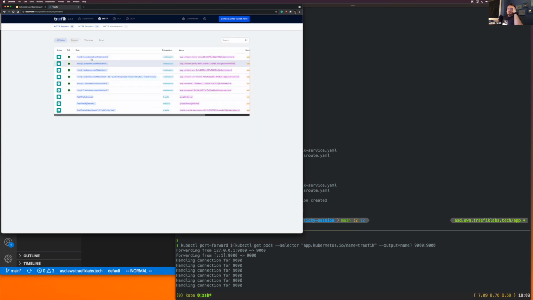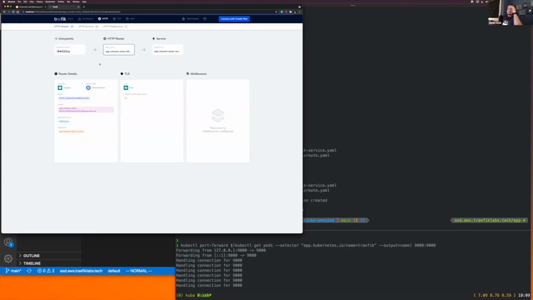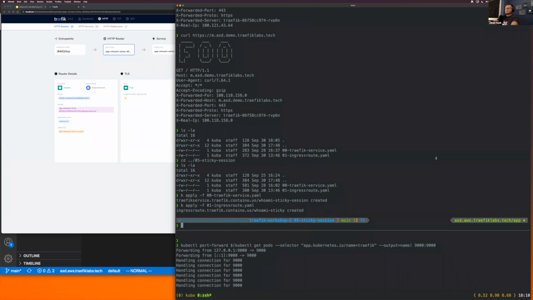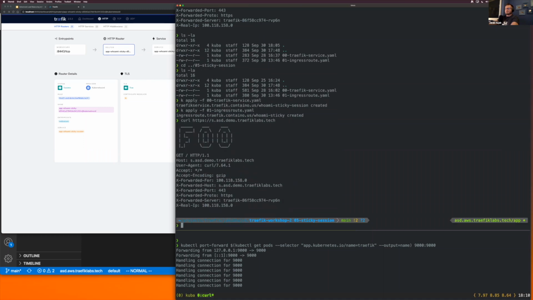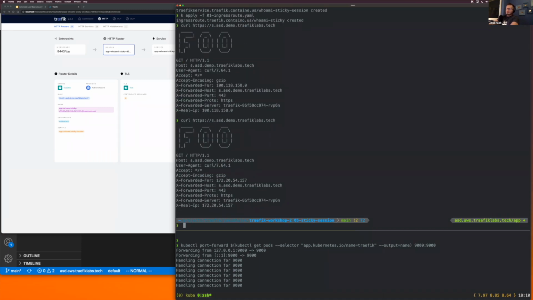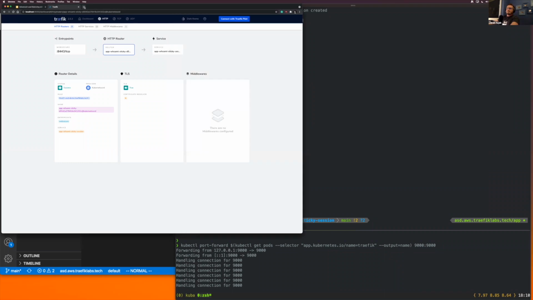And the new router is also created. So that's the new router, and it redirects us to the sticky service, right? So we should be able to see how it works. Curl HTTPS. Hopefully certificates are issued. Yes, they are issued. And we can go to the browser to see cookies.